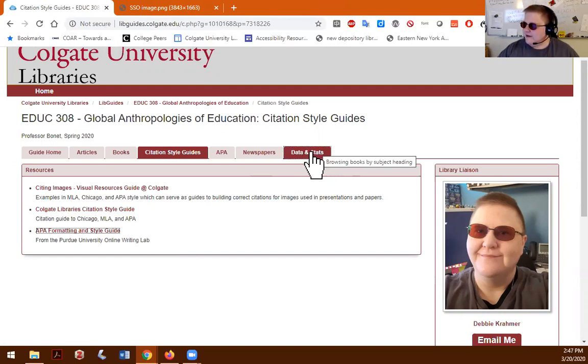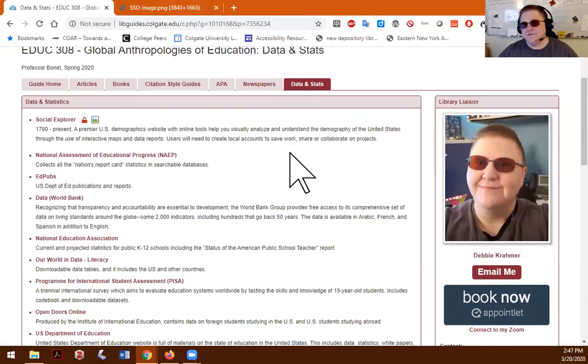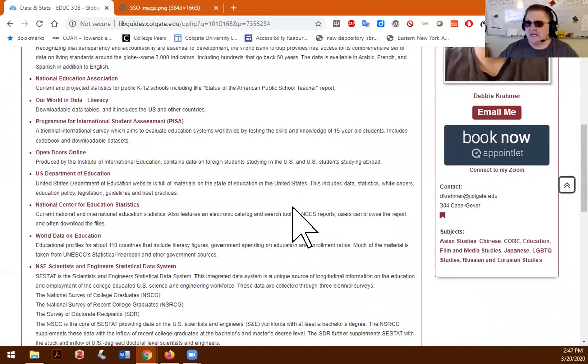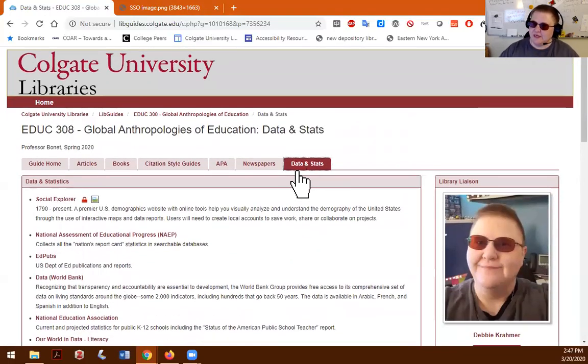Finally, we can go down to data and stats. This is just data and statistical information dealing with education topics. You may or may not need to use this when you're working on your paper, but I did want to point it out to you. There's several other resources, and you can always go back to our LibGuides page and take a look at other subjects. Maybe you want to look at educational studies. Maybe you want to look at women's studies. You can also go into Middle Eastern studies, whatever areas you want to look at. There's tons of information that we try to organize for you.